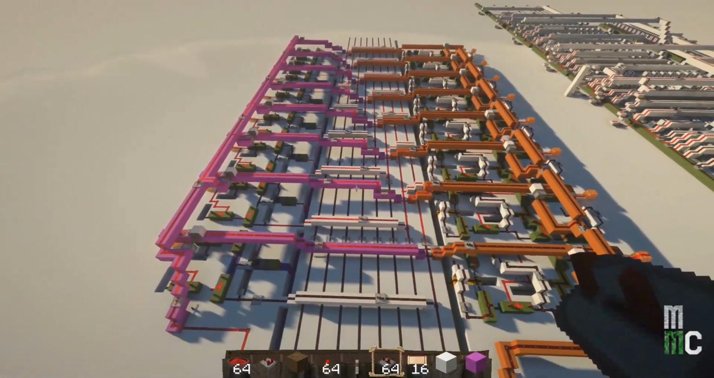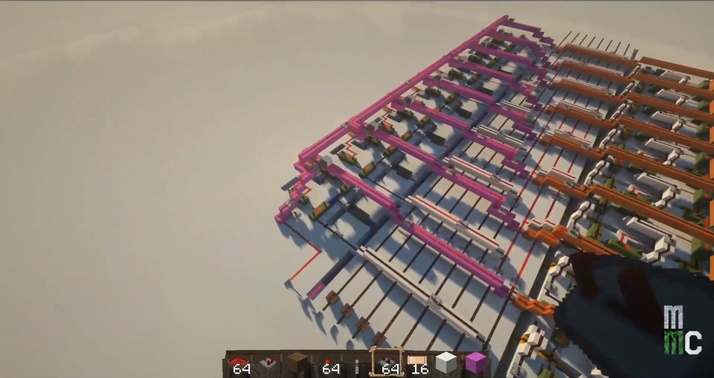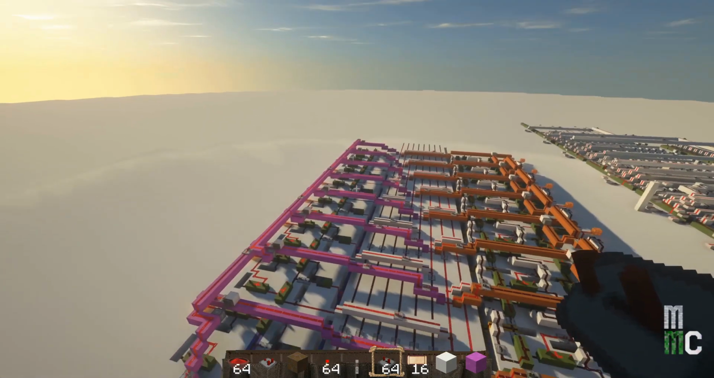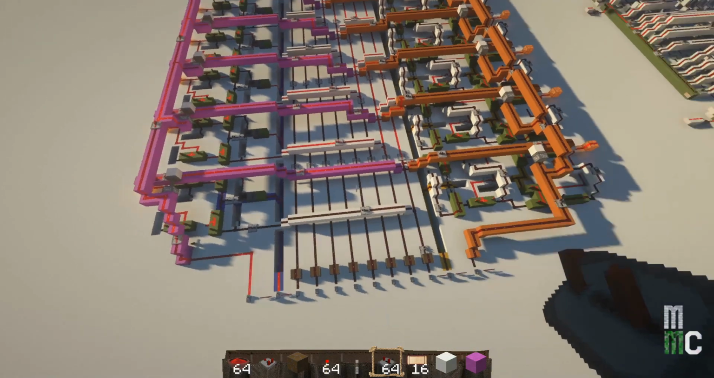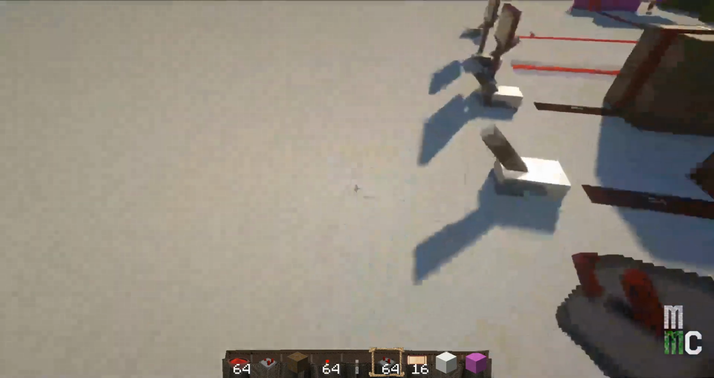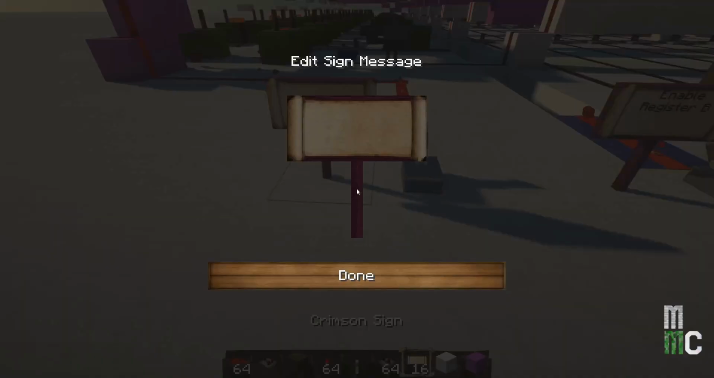All right, so there we go. We have two registers. We have over here, register A. Over here, register B. The pink, rather sick looking control lines are the control lines for reading, Reg B read. And there we have it.